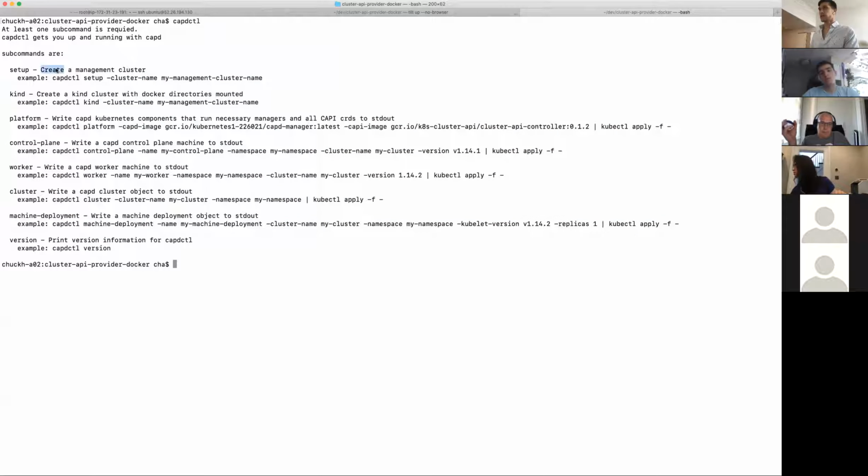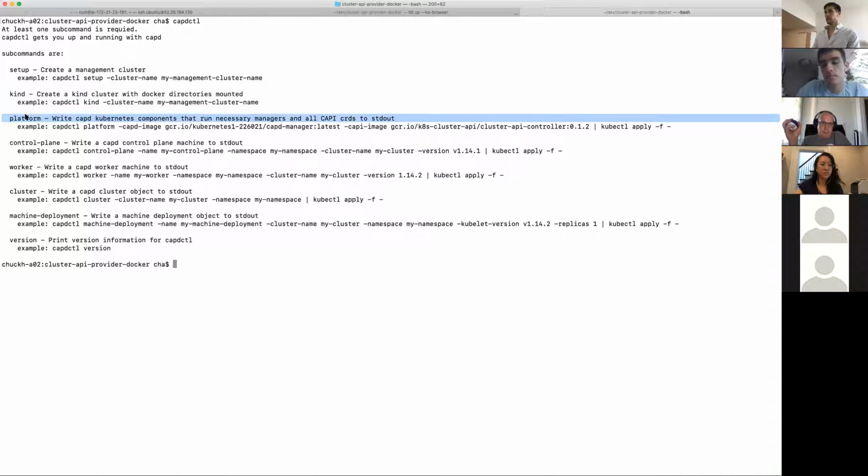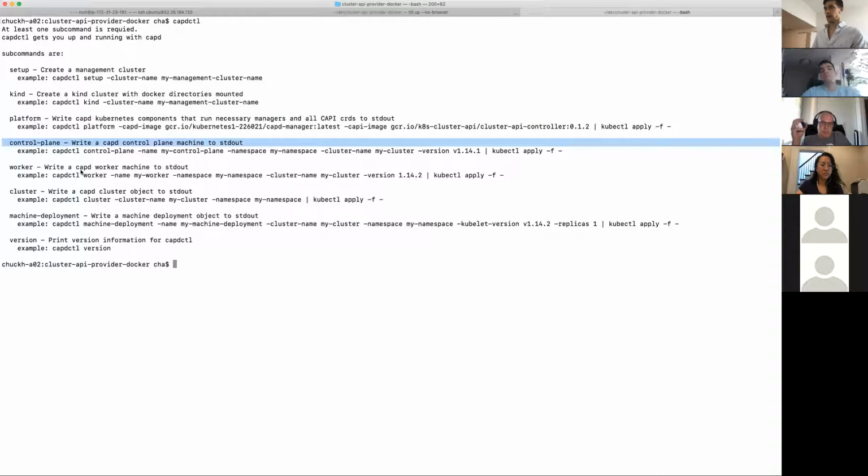So you've got setup, so you're going to create a management cluster. And then that's broken up into two steps. There's the kind, so you create the actual kind cluster, which is how this runs a management cluster. There's platform control, which installs the cluster API platform, which is the various providers needed to run cluster API. And then it also has a bunch of helper functions here.